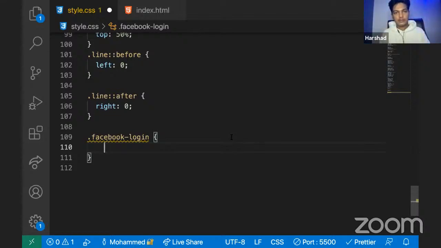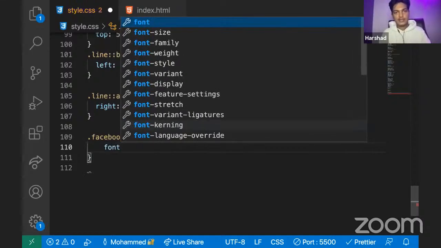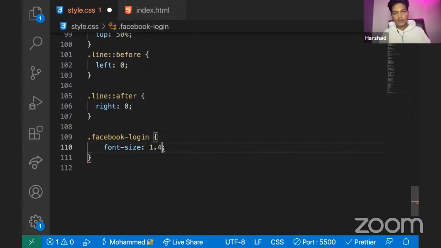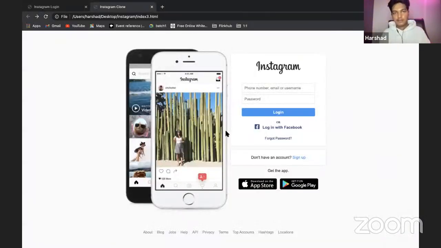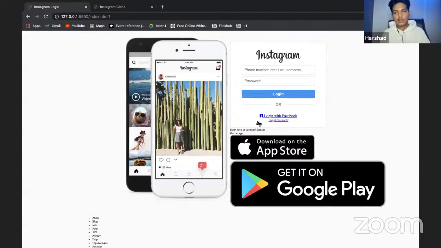This color is a bit broken. And over here, right? Okay, cool. So done. Now we have to specify font size, right? For that, font size is too small, 1.4, right? So much is okay. This is good.